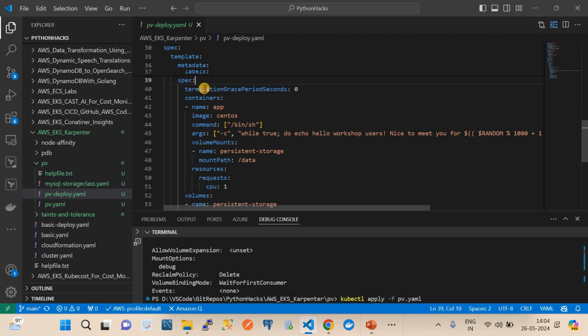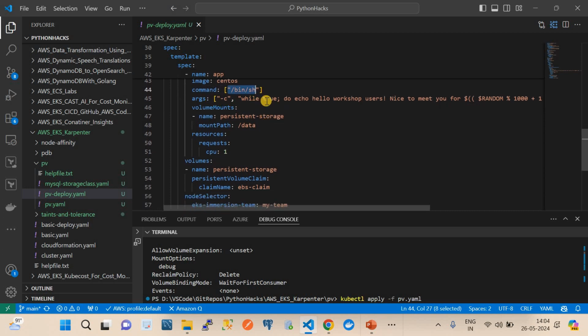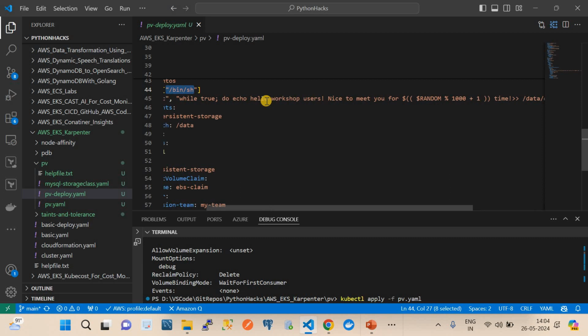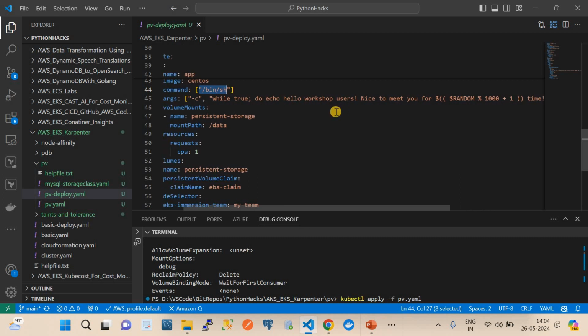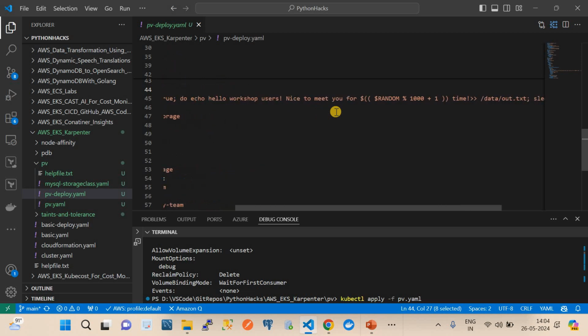So here we have a termination grace period equal to 0. Under containers, this is where you are actually creating the pod. We are using CentOS and creating the pod. Within this image, we are running a bash script, and the argument is something like this. It is basically a shell script which always runs certain commands, and the output will be stored in the out.txt file. Remember, what is the data path?